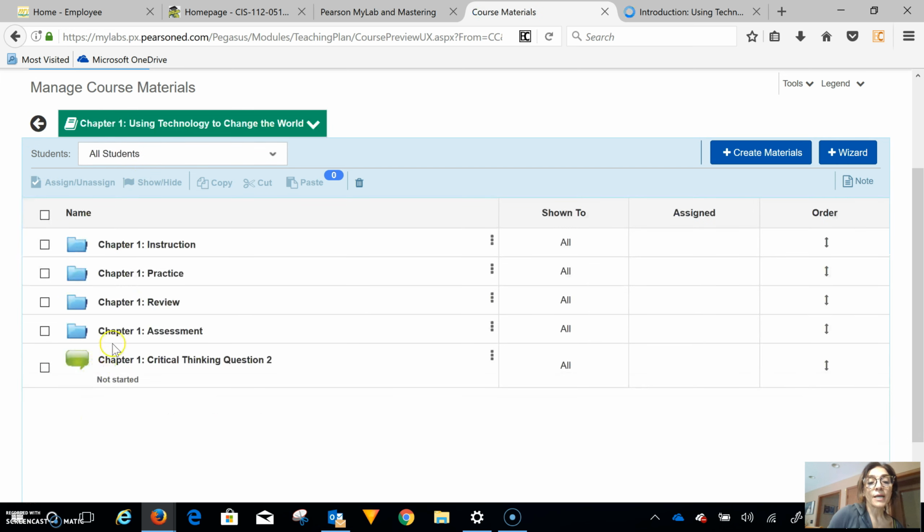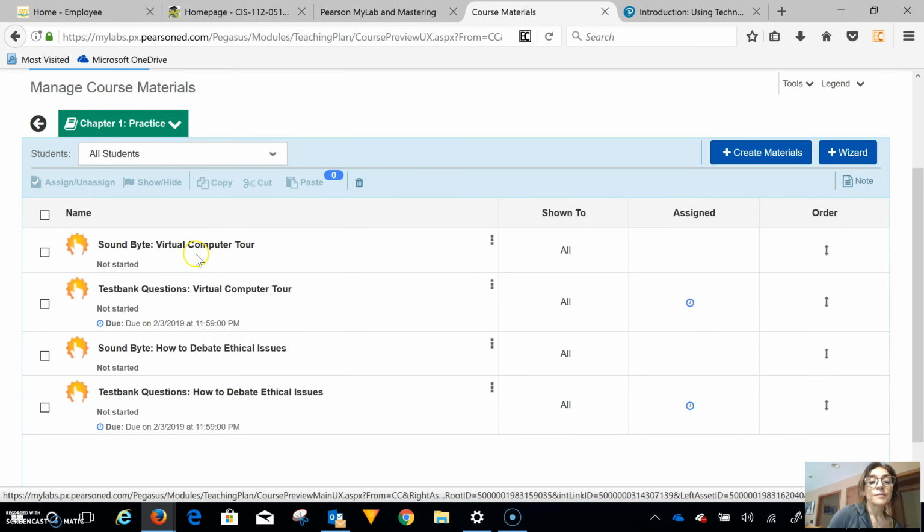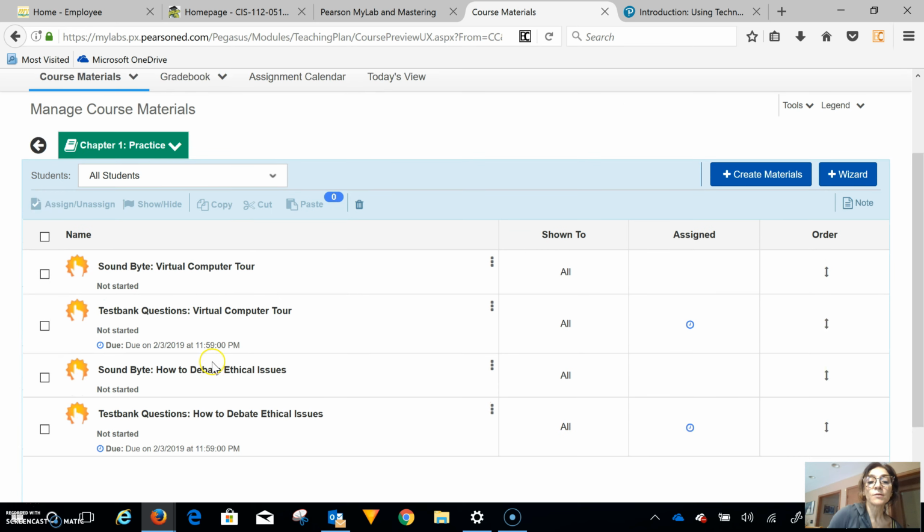Most of your tasks come from practice, review, and assessment. If you click on practice, you will see soundbites, test bank questions, and all of these that are assigned to you. There's also a virtual computer tour. You'll see that it's assigned to you, but it actually is not on the calendar.